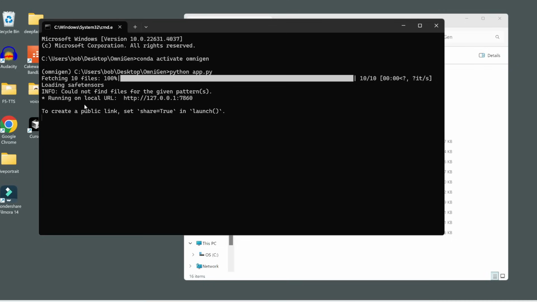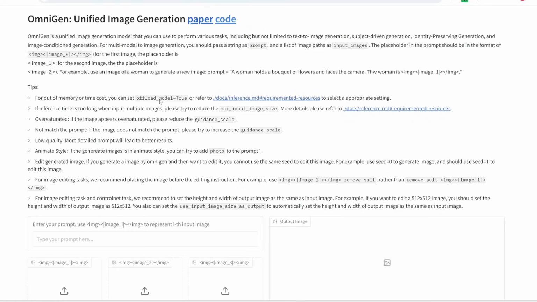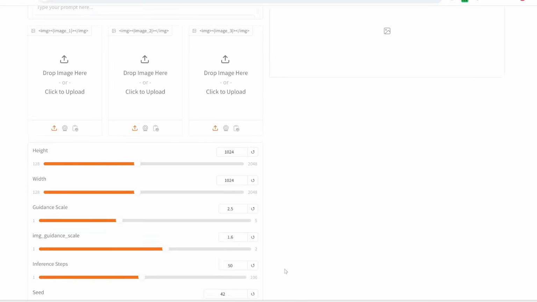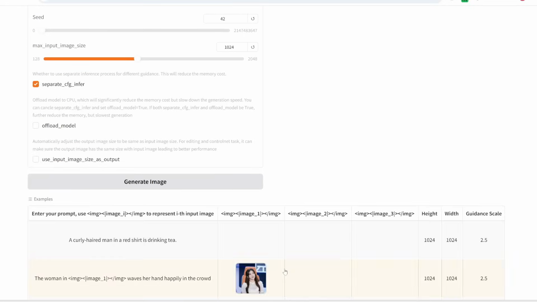Alright, so if everything loads up successfully, then you should see this link here. So if you hold down Control and click into it, it's going to open up a Gradio interface in your browser. So note that even though this is on your internet browser, this is completely offline. You can run this without internet for unlimited times. So let's try this out right now. It's pretty intuitive to use. I'm going to show you all the settings right now.